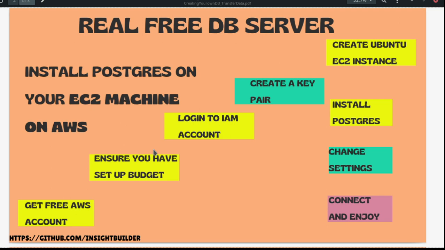Clear? I hope that based on the last video, you already got your free AWS account ready. You have ensured that you have set the budget. If not, please do set the budget, or else your cost is going to skyrocket suddenly. And then you are ready to log into the IAM account in the AWS interface. After that, the next step is we are going to create a key pair, and then we are going to create an Ubuntu EC2 instance. I will just show you, it's just a matter of clicking. Then we will start installing Postgres, start changing settings, and we will connect and enjoy the Postgres database server.